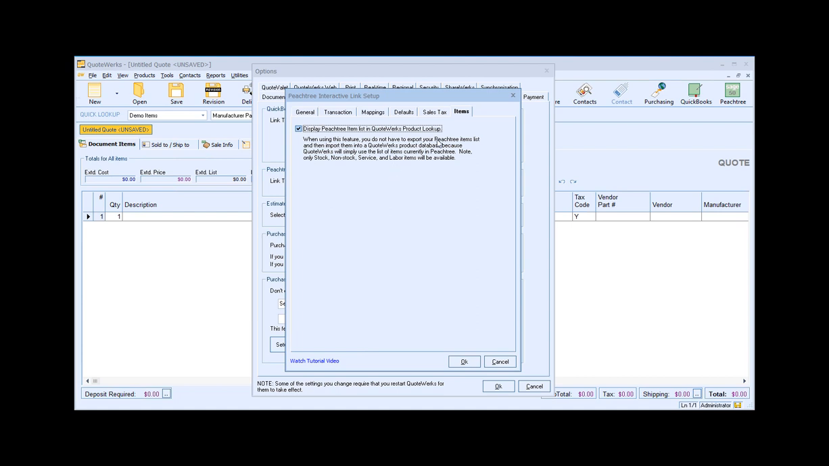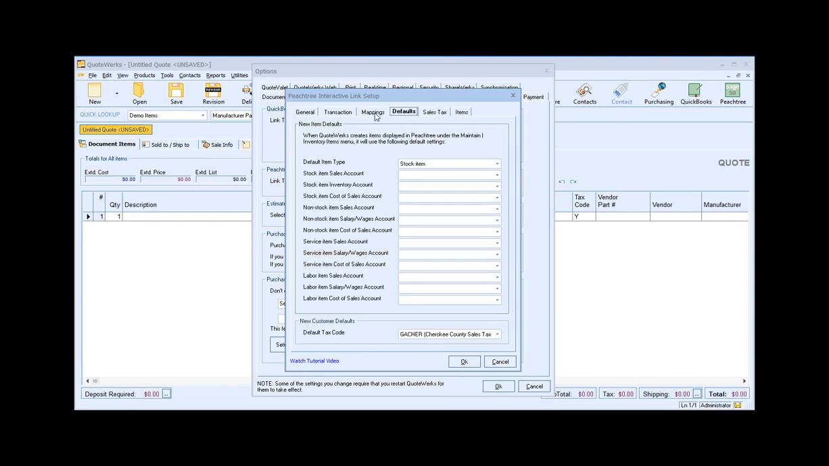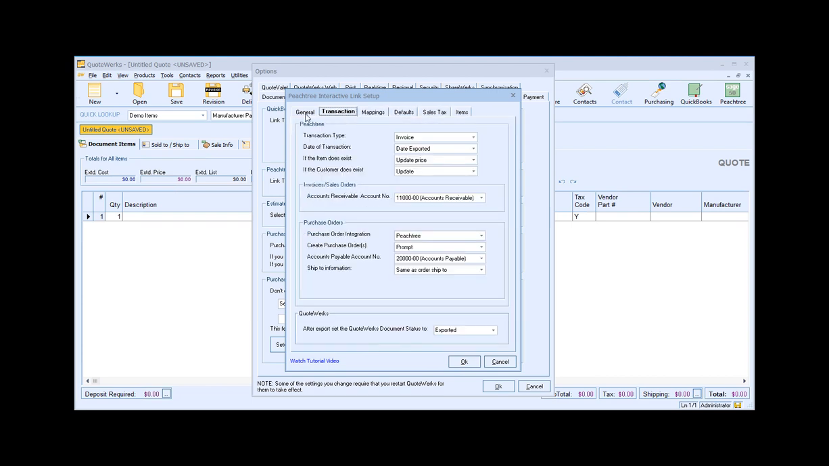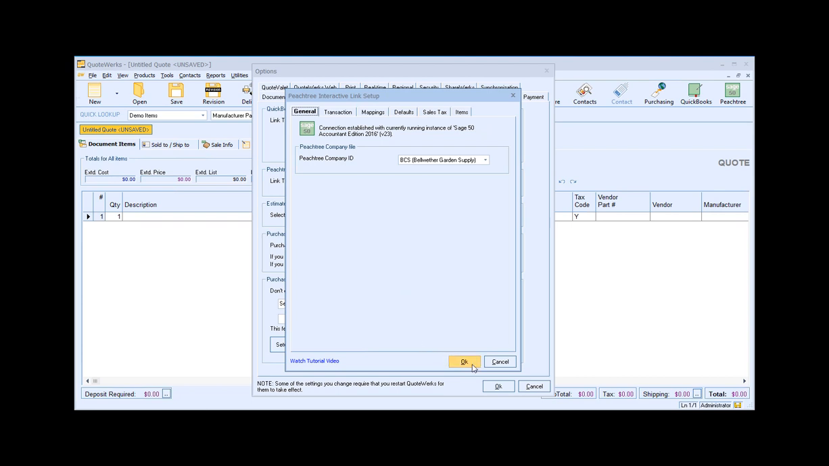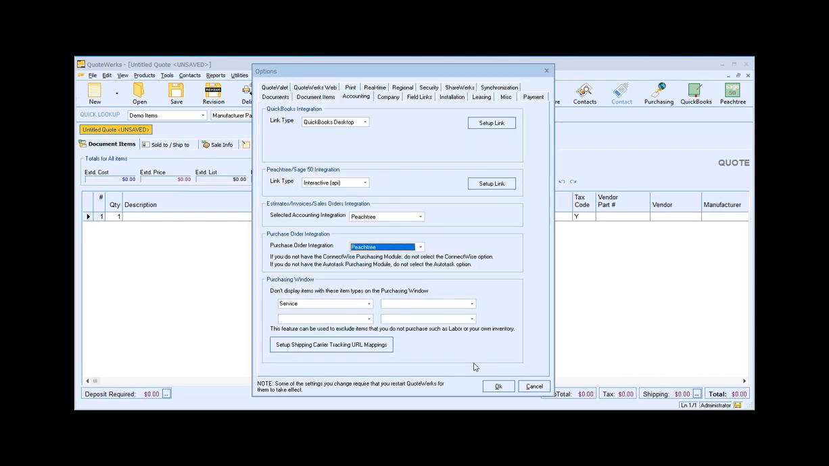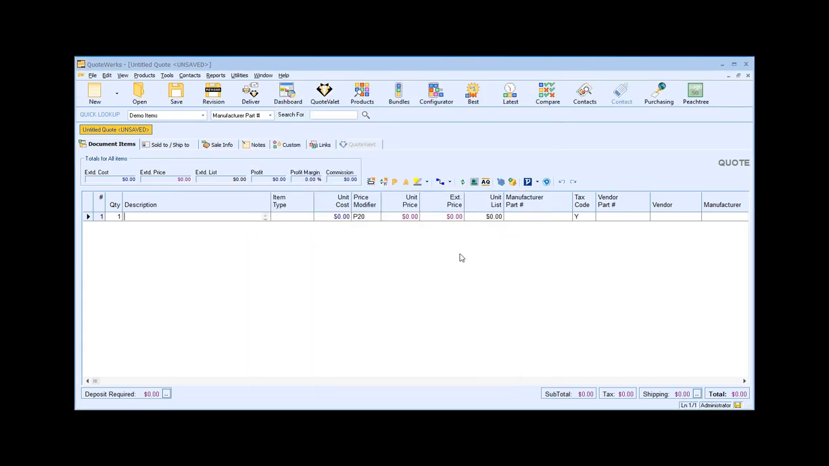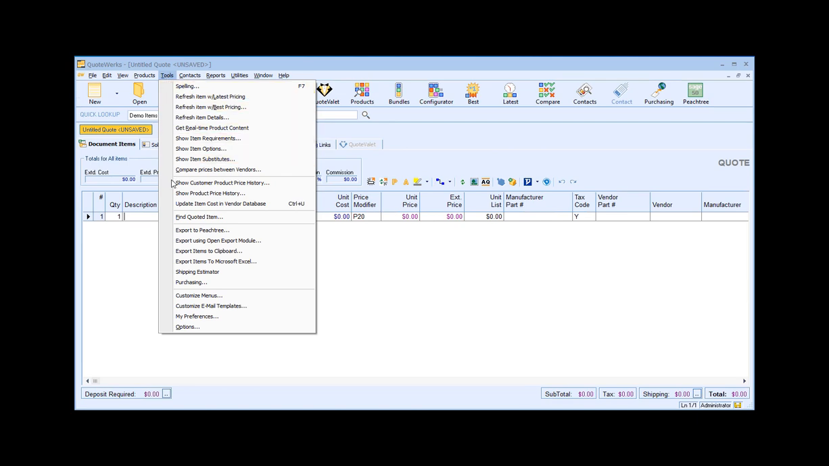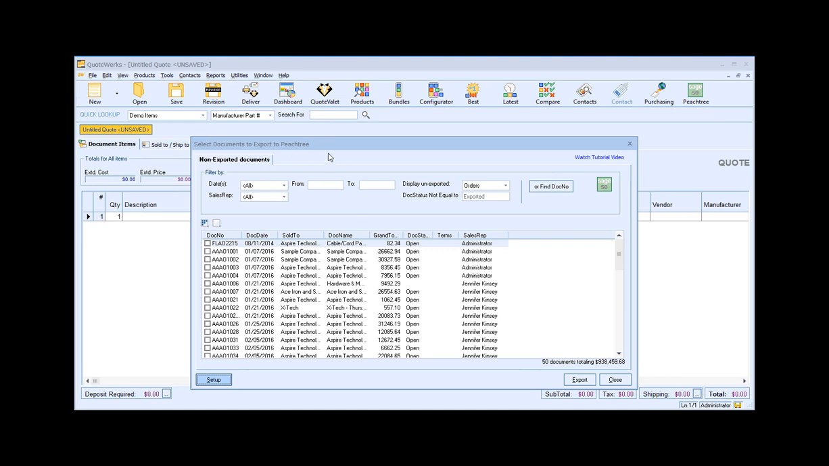Once you've made those adjustments, just do a quick search, go back through the tabs, make sure you've set everything that you want, and simply need to click OK to save your settings. Once here, simply click OK again. And when you do that, you should see the Sage 50 icon in your QuoteWerks toolbar now. You can also get to that window by clicking on Tools, Export to Peachtree, and that will bring you up to the Select Documents to Export to Peachtree window, so you can start exporting over to Sage 50.